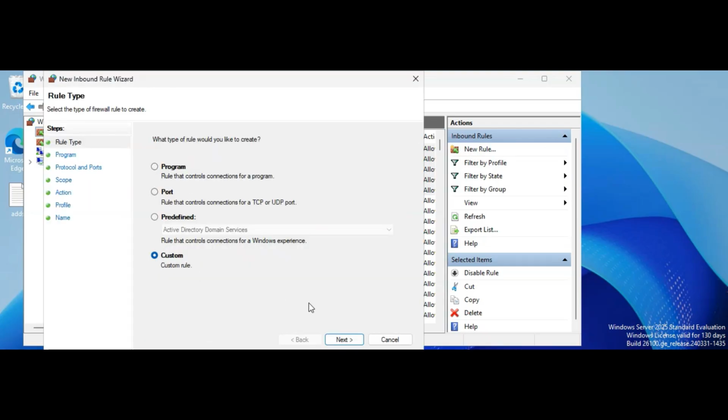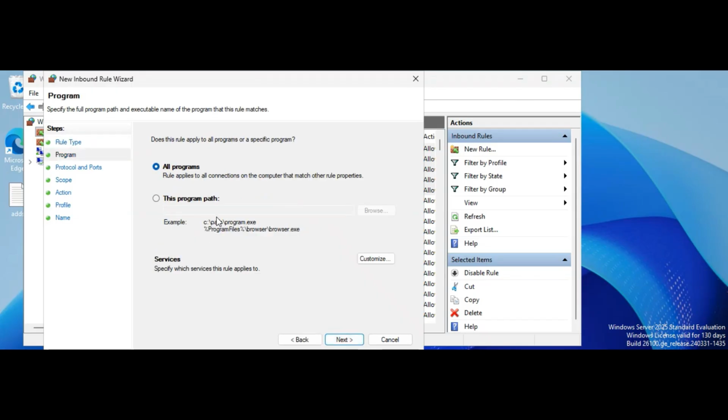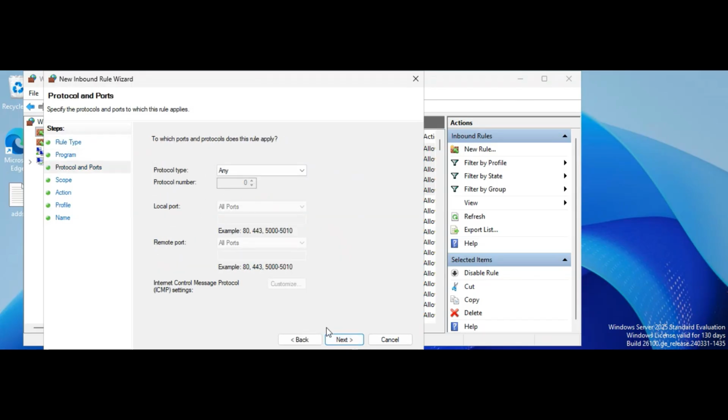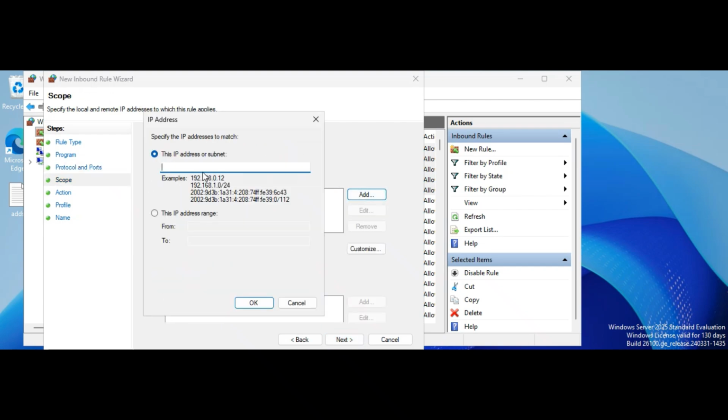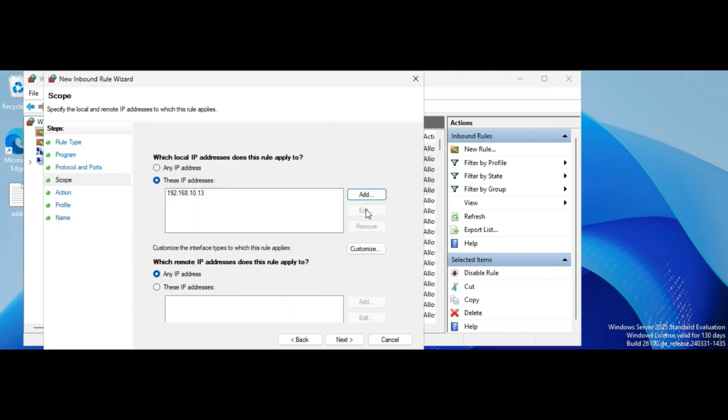Under which remote IP addresses, select these IP addresses. Click Add and enter the IP address you want to block. Click OK and click Next. Select Block the connection and click Next. Select all profiles and click Next. Enter the name as Block Malicious IP and click Finish. Blocking specific IP addresses is an effective way to stop attacks from known malicious sources.